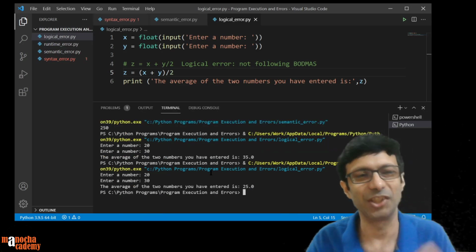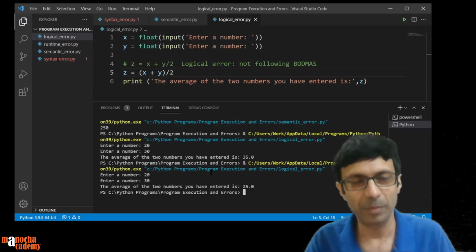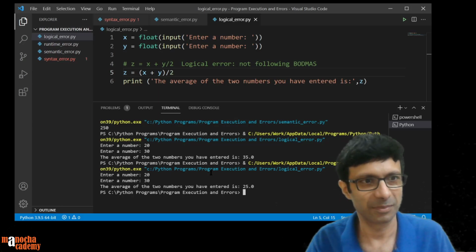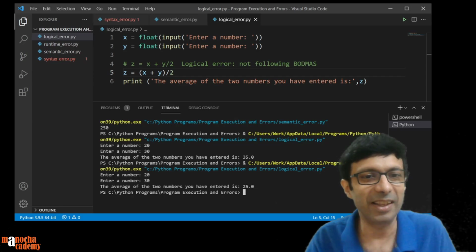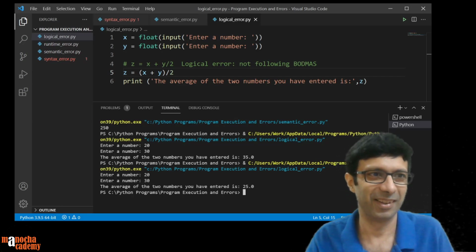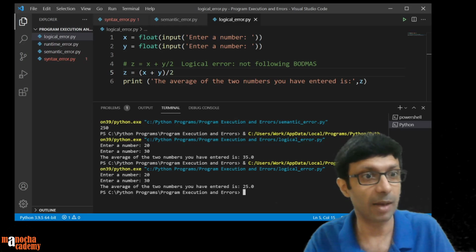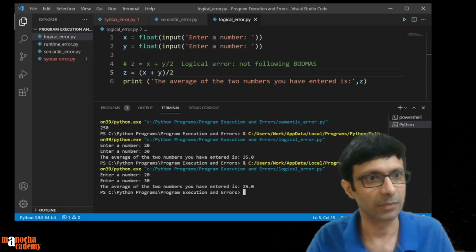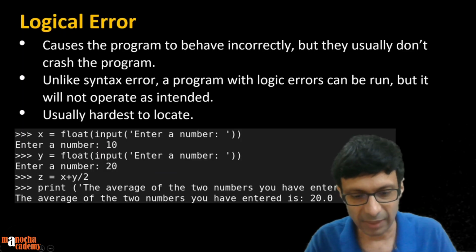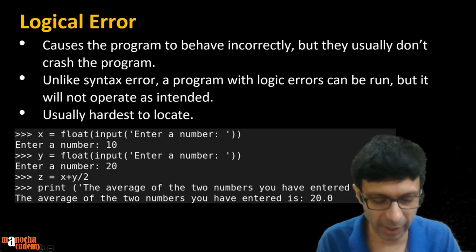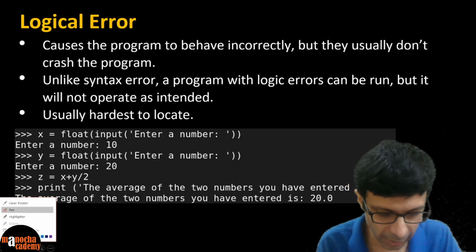This is called logical error, where there is a problem in the logic, right? It all looks fine, it works fine, only that the answer is wrong, right? It's like you could solve the sum in maths, but you got the wrong answer. It's not that you couldn't solve it, it's working, it's running, but there is a logical problem, okay? And these are usually the hardest to locate. Can you guys guess why they are the hardest to locate?